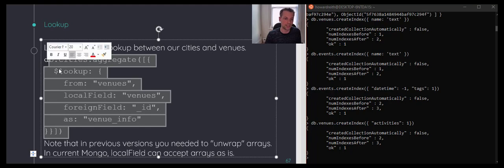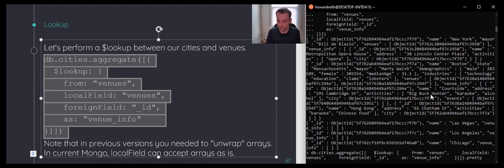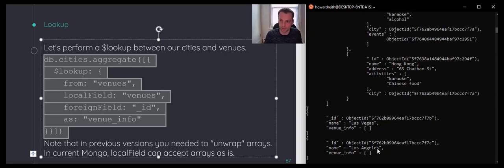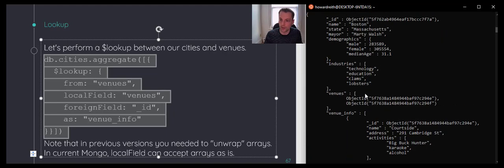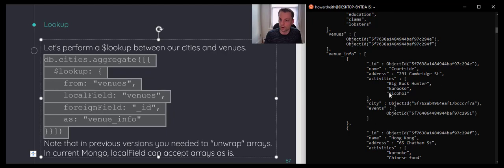So let's see how this looks. And there we go. We have performed a left outer join that grabs all of our cities and dumps venue info inside of, you know what? I am going to pretty this. All right. And dumps all of our venue info. So obviously there are no venues in Las Vegas, Los Angeles, or Chicago, but we do have venues here inside of Boston, and this gives us all of our venue info.